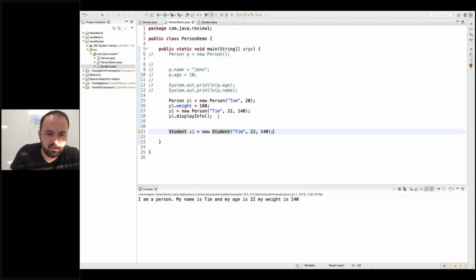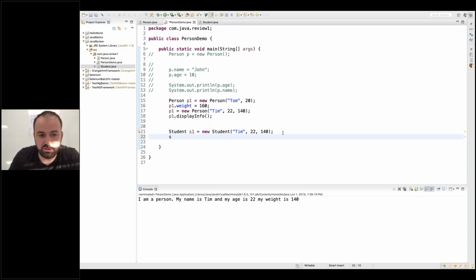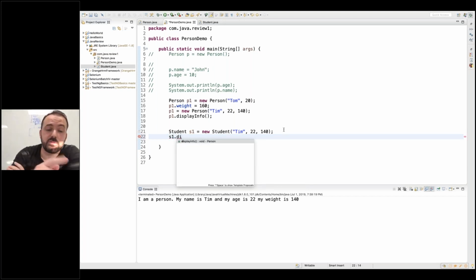Let me just again display the info here. So S1, which is the student object, the student variable. S1 dot display info. As you can see here, yes, this object has a display info method. Why?